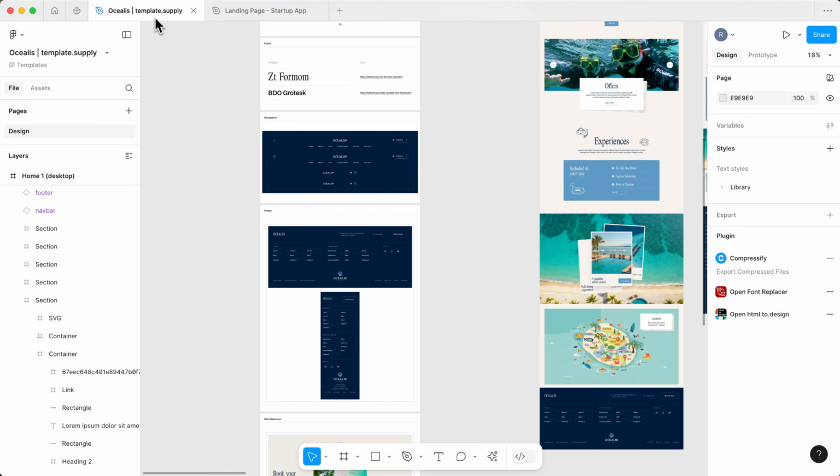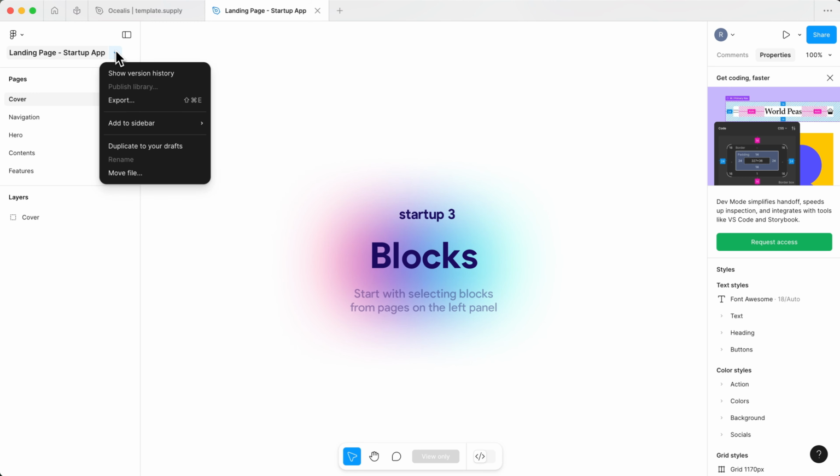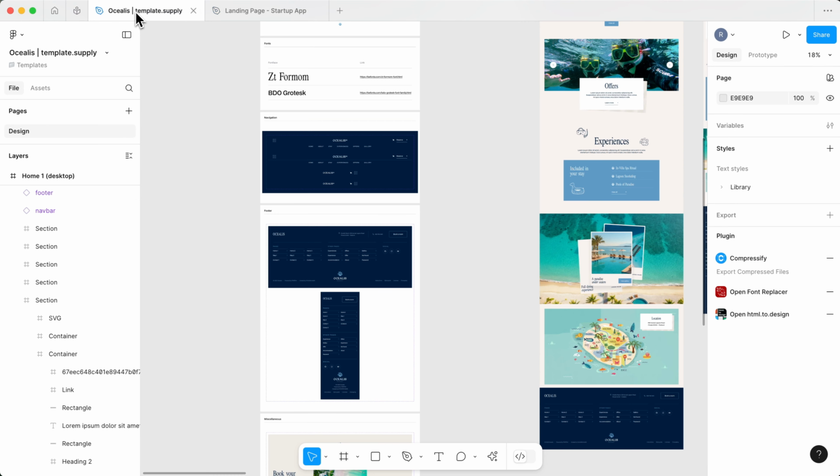And as soon as you access this file, you need to duplicate the file, right? So you should see some tabs like this one. So do not click here to request access. Instead of doing that, just look for this arrow next to the file name and click to duplicate to your drafts. This way you can get your own copy and make your edits and do whatever you want, including of course editing and updating everything here on this Figma file.